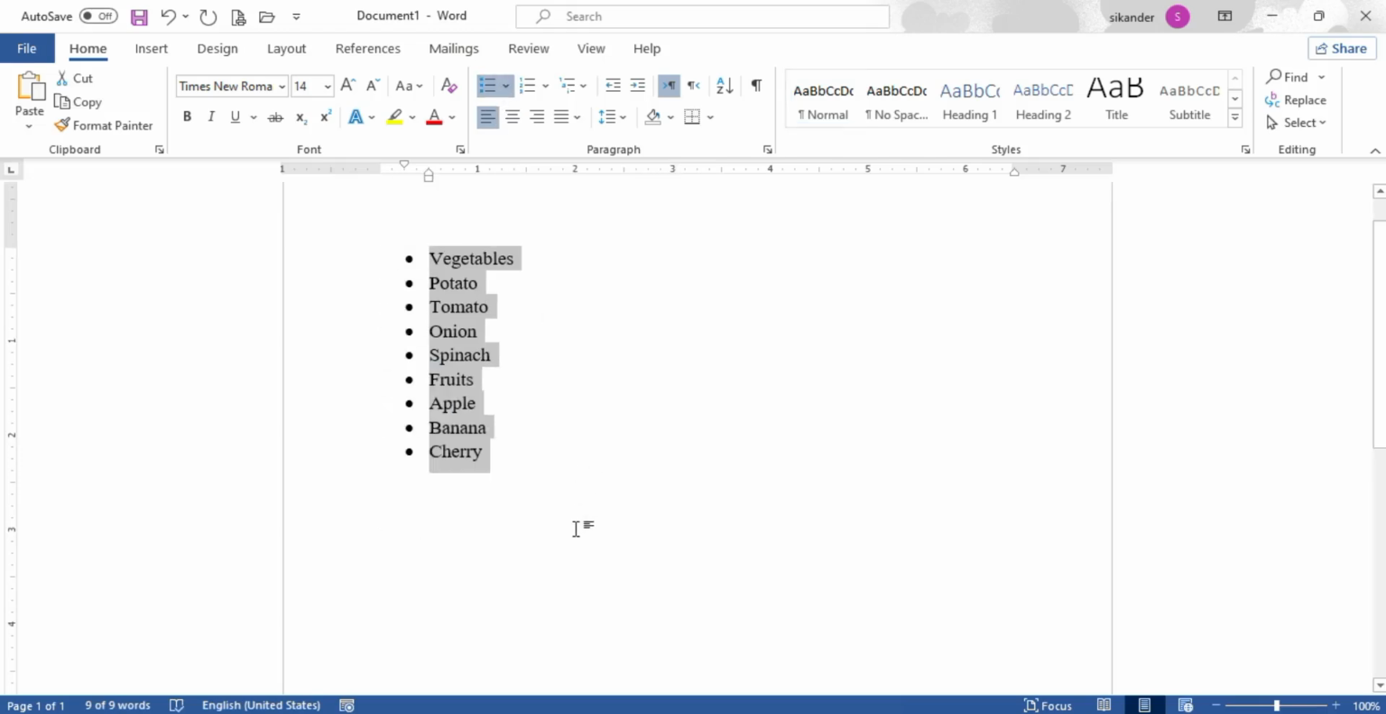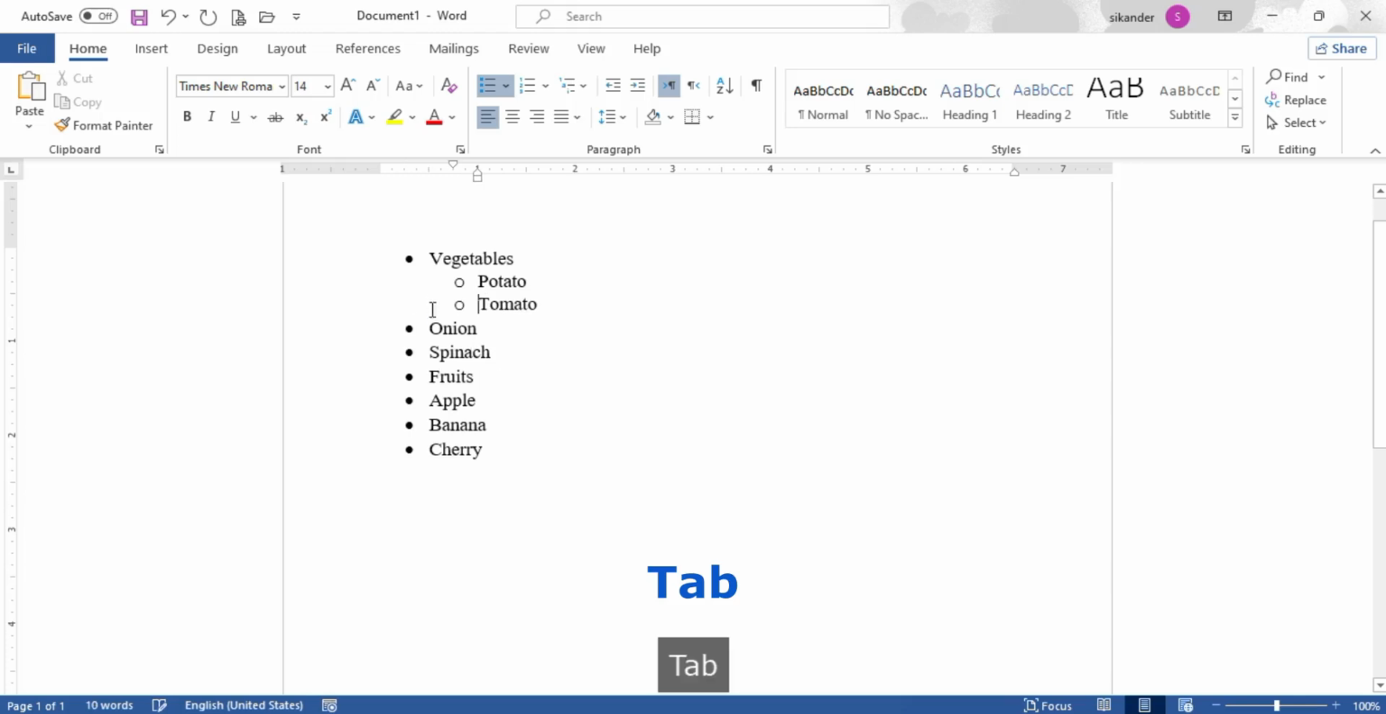Now we will create a nested bullet list. I will create sub items of the highlighted items. The process is very simple. Just place the cursor at the beginning and press Tab.